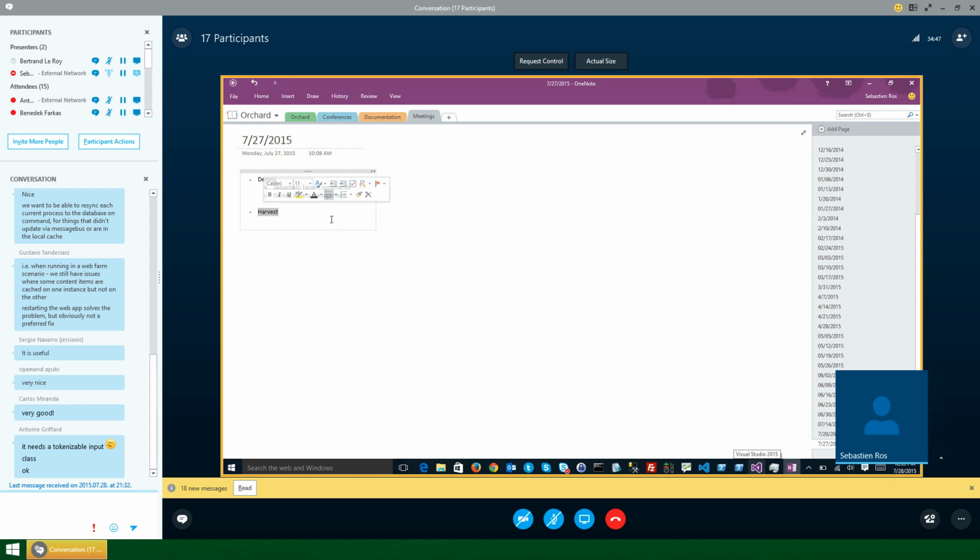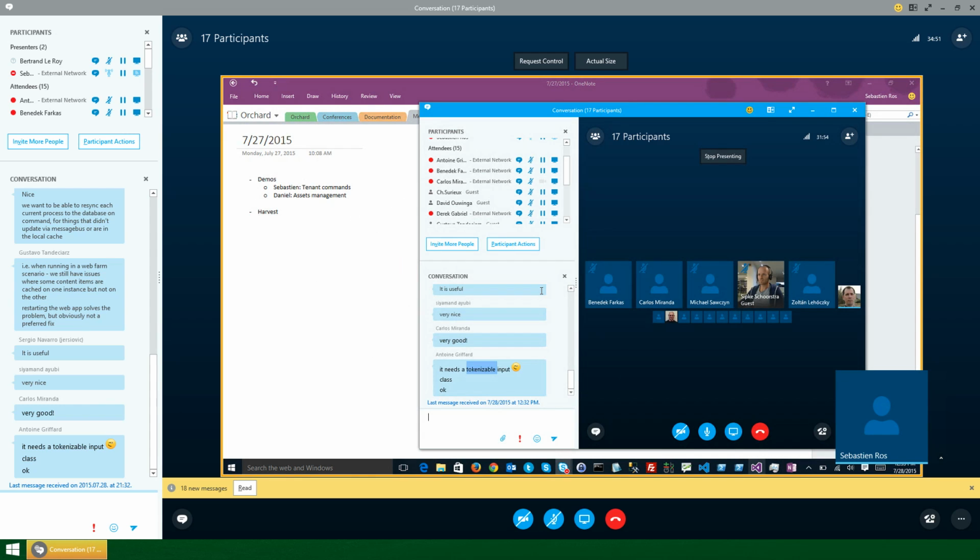Harvest. Zoltan, where is the website? It's actually in two places at least. It's on my hard drive and it's also in the repository. It's redundant.